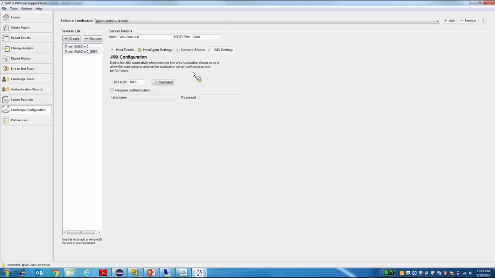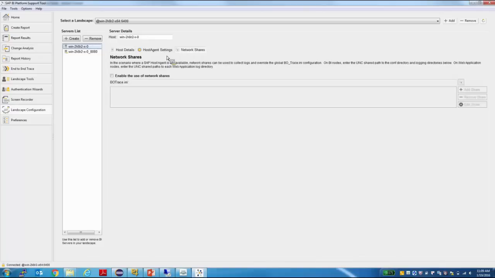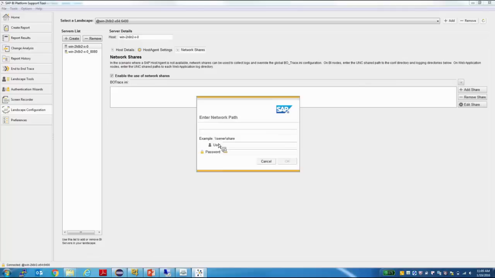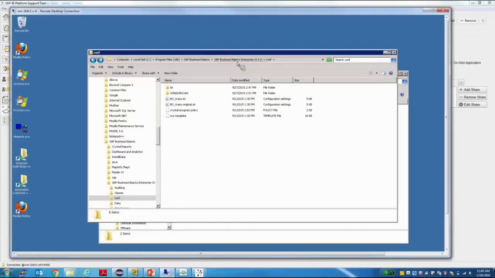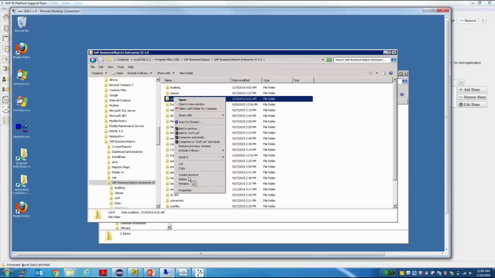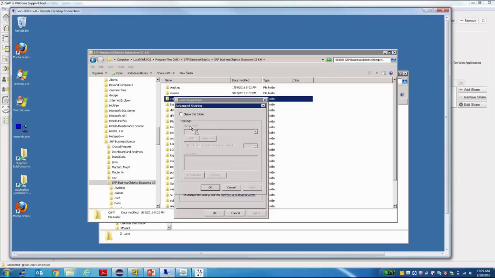Yeah. So okay. I can show that real quick. So let's say that we don't have a host agent. We can't install it for whatever reason. So if you go to network shares, and we're in the landscape configuration, first you have to enable the use of network shares, and then you have to provide a path to the BioTrace INI. So what I would do is go to my server, and then I need to share out the location of that. So sharing, advanced, share this. You could lock it down to whatever user you'd be connecting with.